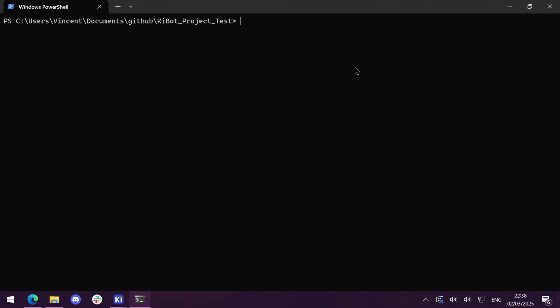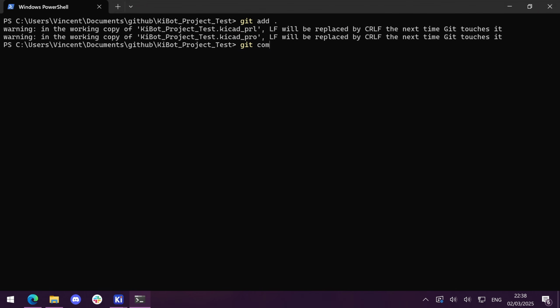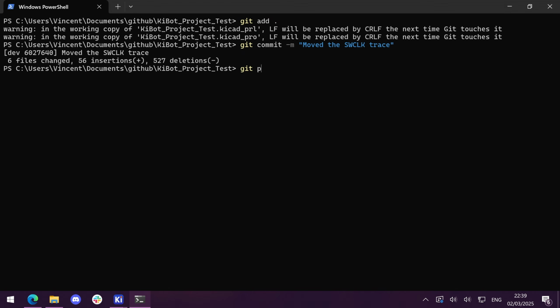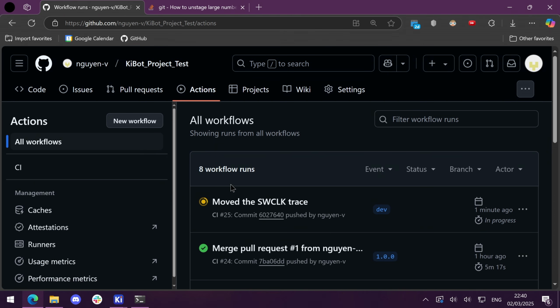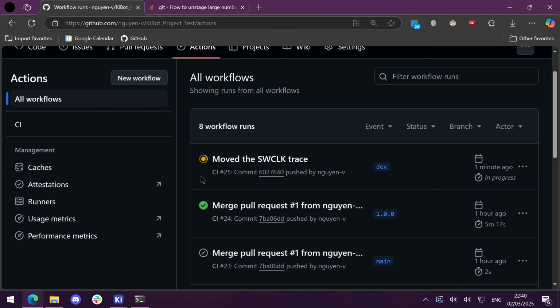Now we can commit the changes to the dev branch on GitHub. To do so, we just do git add dot, then git commit -m and the commit message. In this case, it will be moved the swclk trace, and then we can simply push the changes. As usual, if we go in the Actions tab, we can see that a workflow has started, so we can wait for a bit for it to complete.